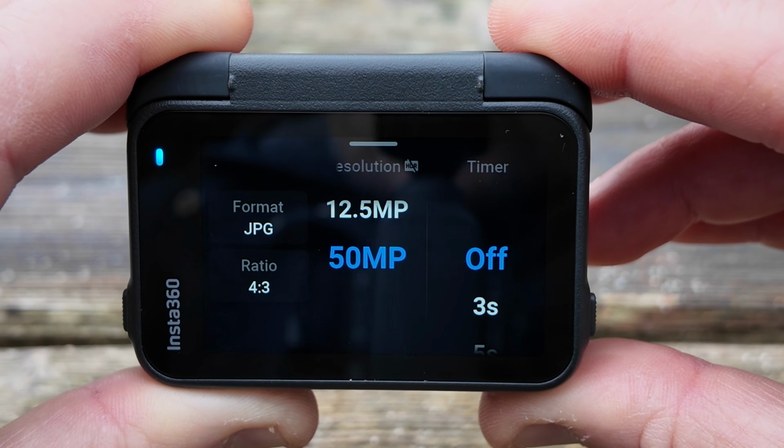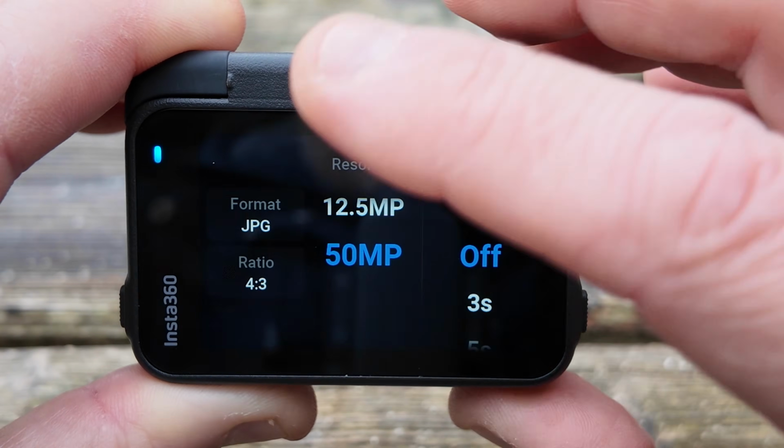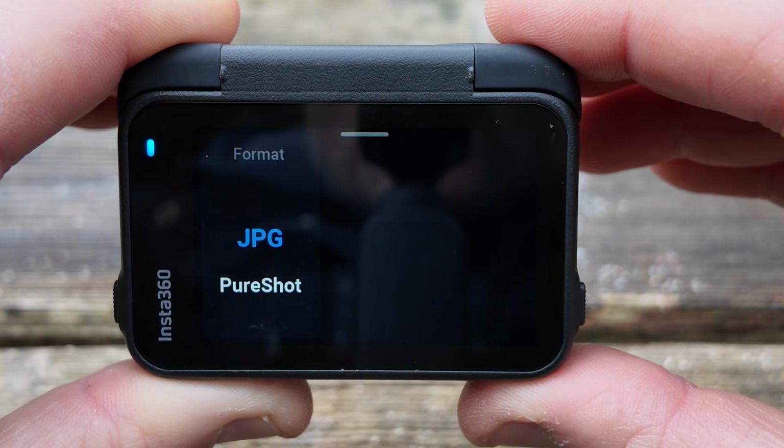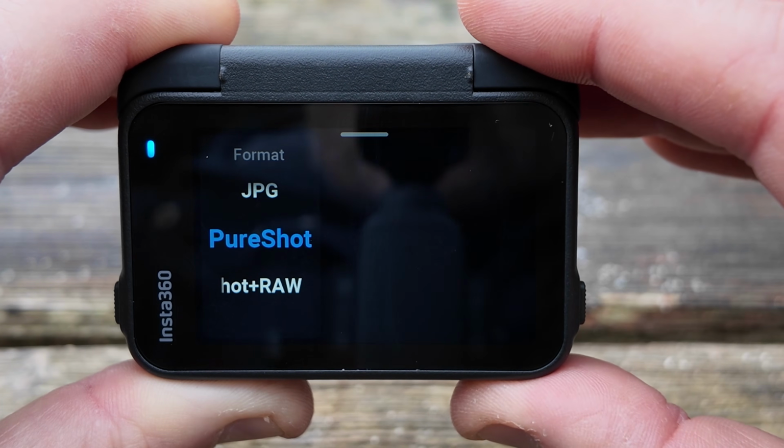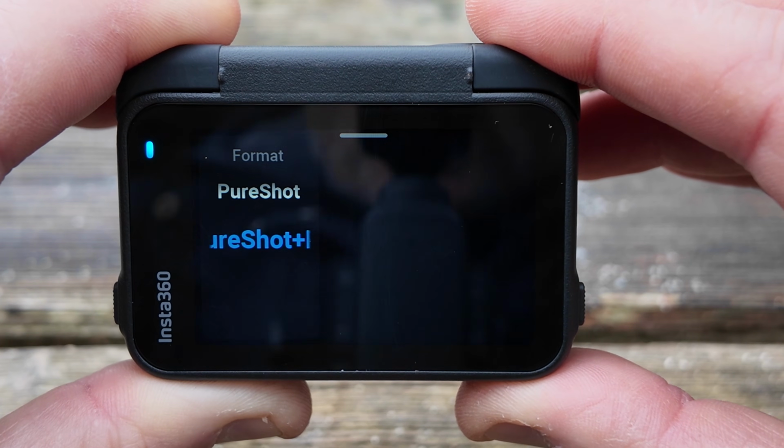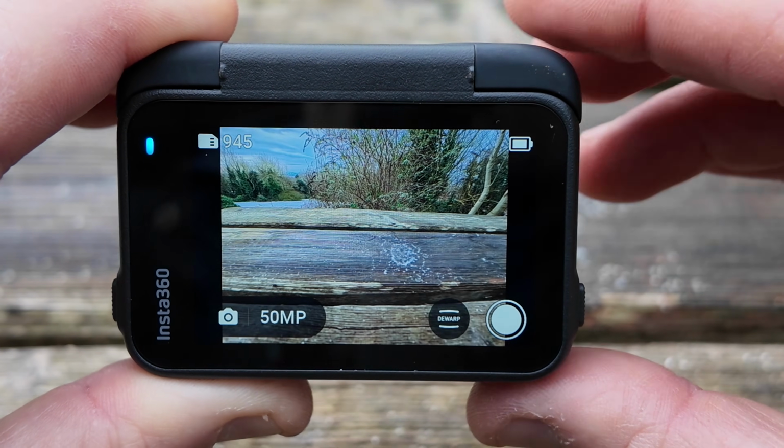And then the format you can shoot these in is just above the ratios there. If you hit that, we've got JPEG, PureShot, and then we've got PureShot and RAW. Now let's get back to the video.